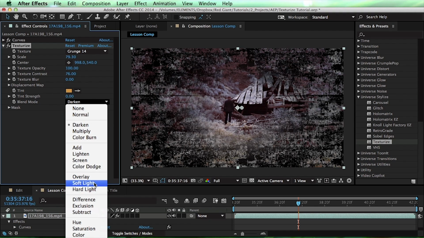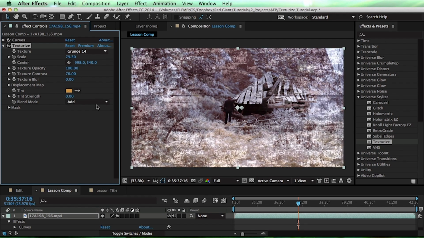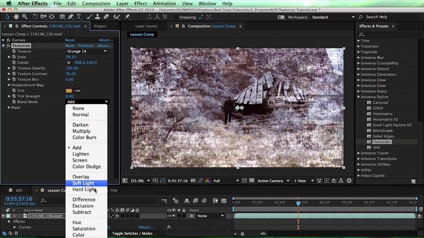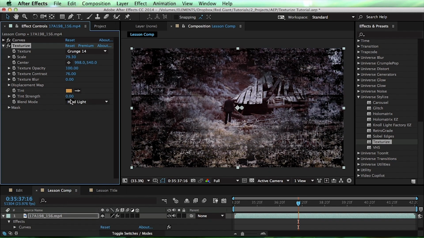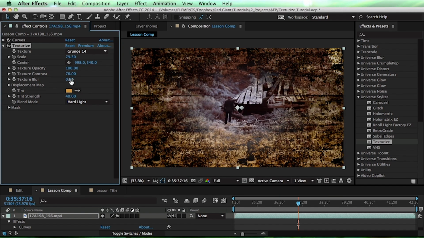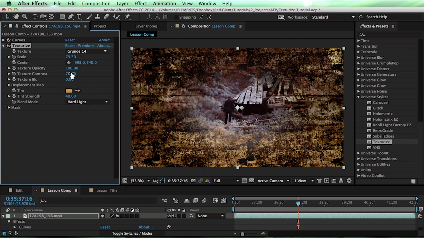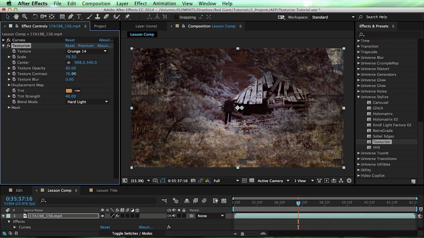But you could go for a different look like hard light, or you could have it brighten things using lighten or add. It's really up to you and the type of look that you're going for. I'll set this to, let's say, hard light, and then we'll go into the tint strength and turn that up. This is pulling in this tint color that we've got right here. We can add a little bit of blur to the texture by turning up this blur, and this is handy when you are doing things like layering your textures and trying to create sort of a layered texture look.